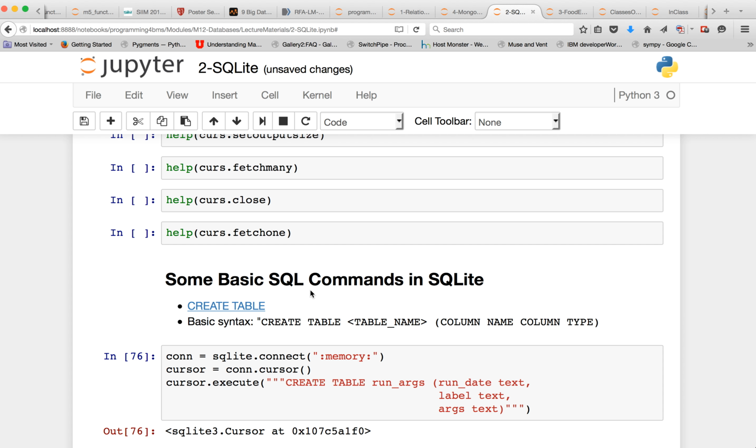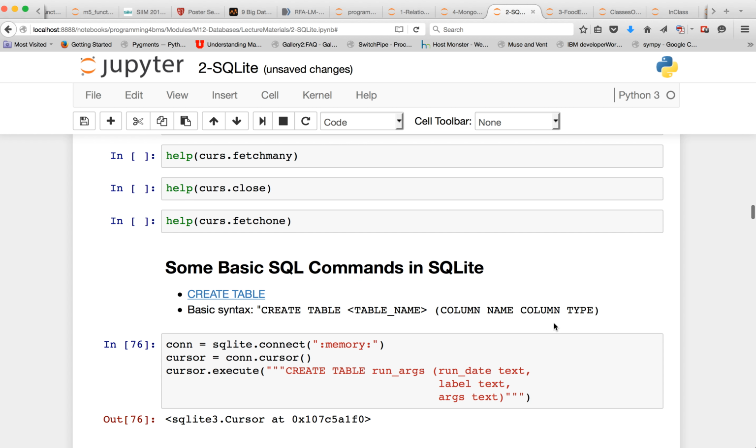In the last notebook we said it all revolves around tables, so we need to learn how to create tables. Here I have a link to the SQLite documentation on the create table statement. The basic syntax is we create a table, provide a table name, and then provide column names and what type of data is going to be in each column. Here I'm connecting to a database in memory and creating the cursor for it.